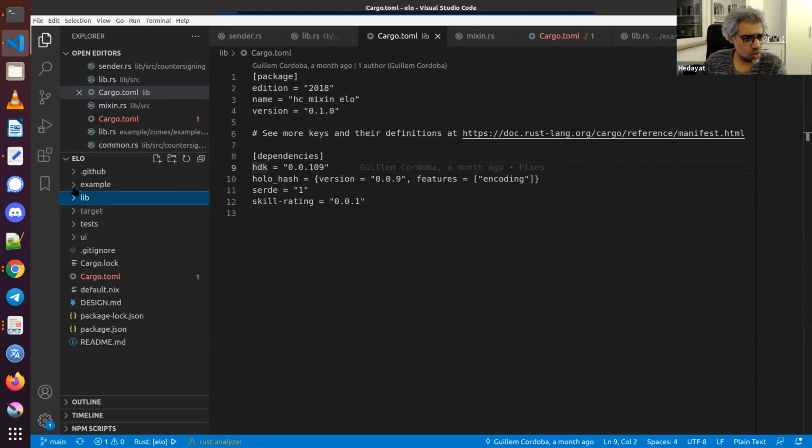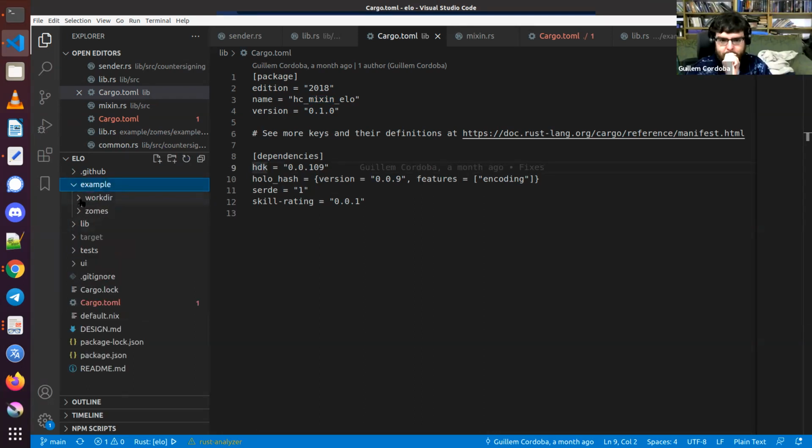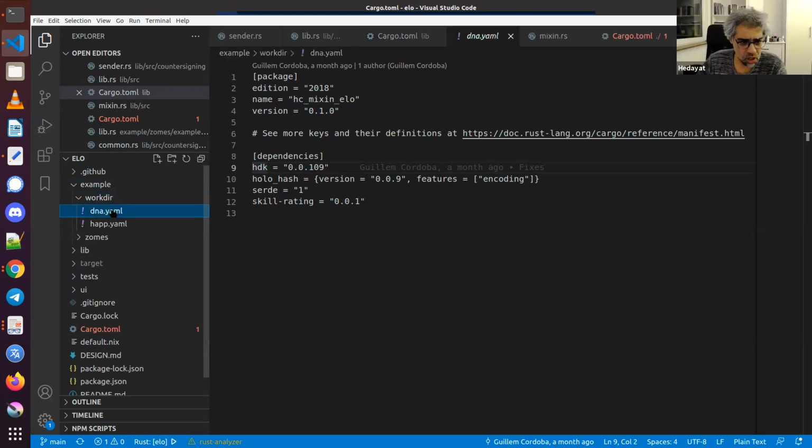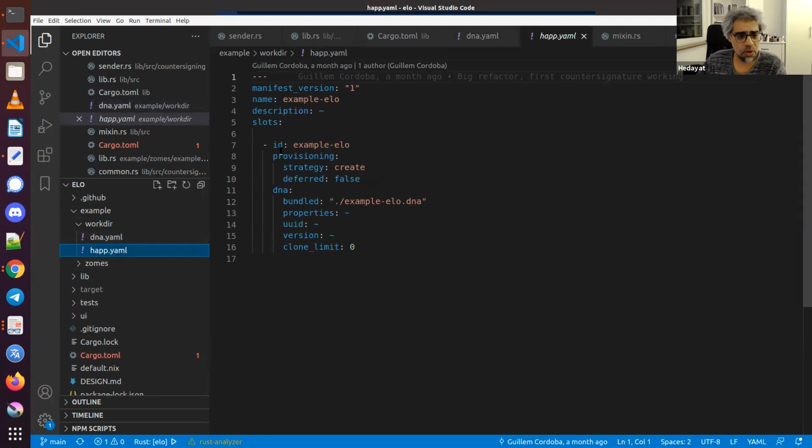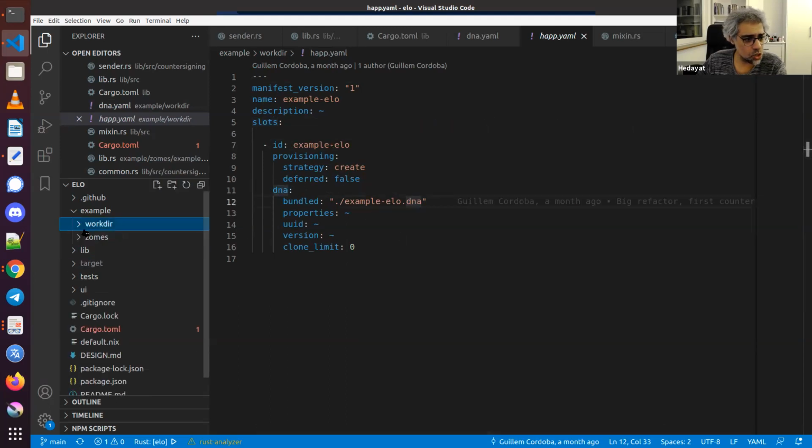I'm going to go to the example. For sure, it is the example of the usage of this one. If you always remember the work directory, it is the place where the zone definition and so on is going to be, here as a manifest, and also the happ. The happ is going to be built as a slot that is going to be changed a little bit. DNA, you can see, we are going to have one DNA. And it is the zone as an example.